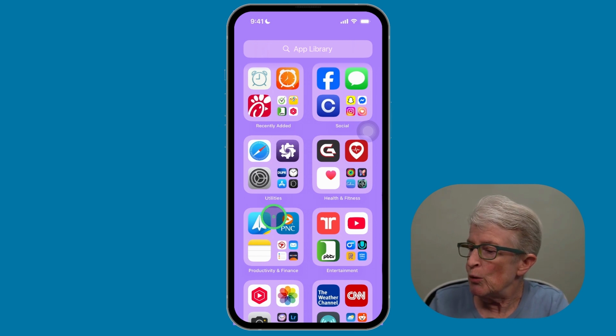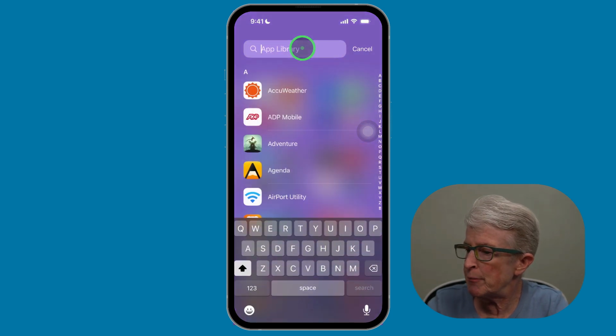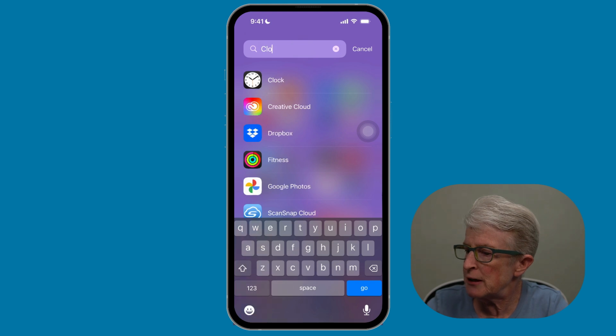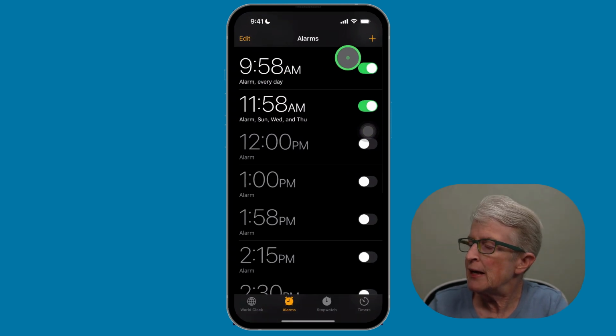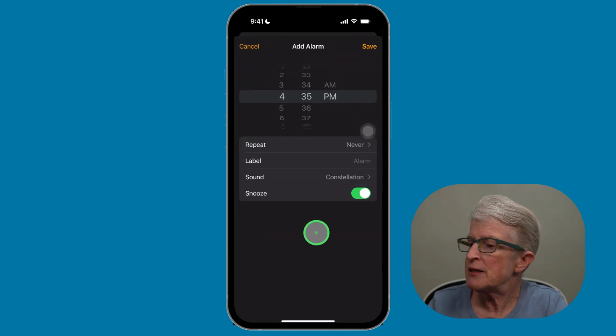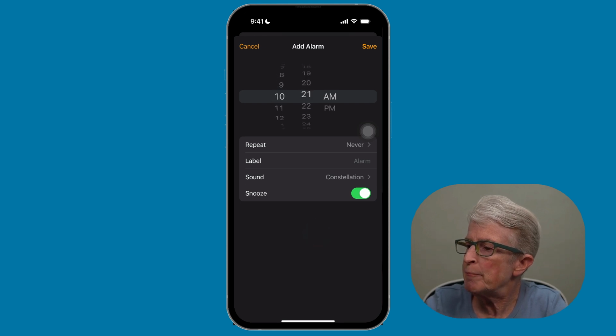So we need to find the clock app, and I can see it here under utilities, but if I just tap the app library and start typing in clock, it appears. I'm going to open it, and at the very top, I can go ahead and tap on the plus sign, and then I can pick a time. So let's just pick a time. We'll say 10 a.m.